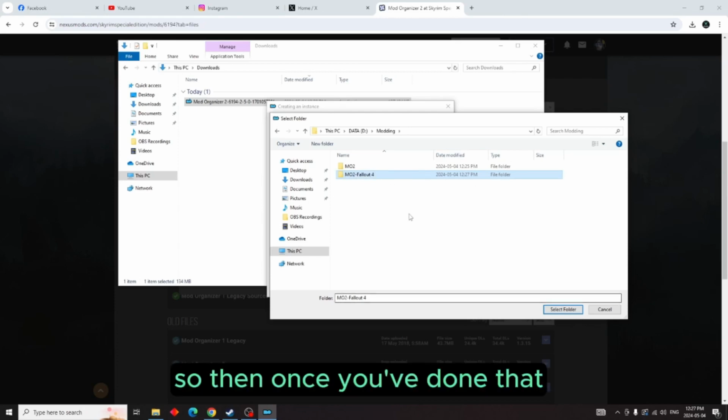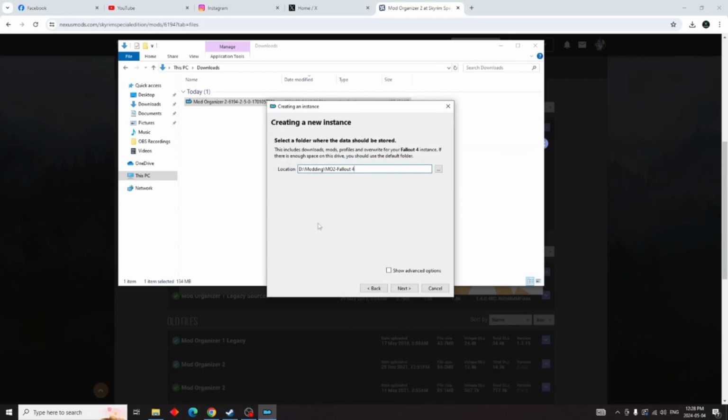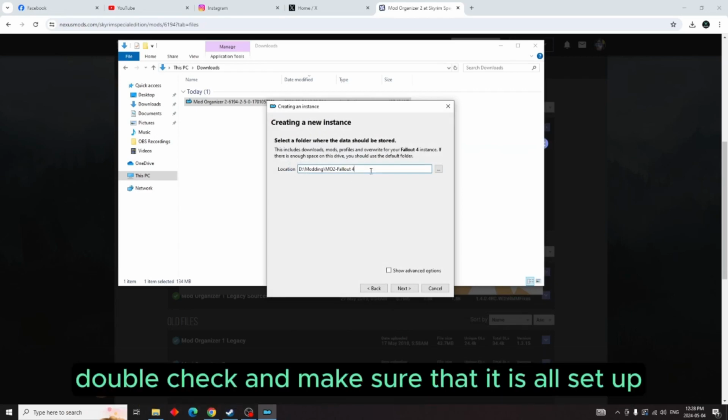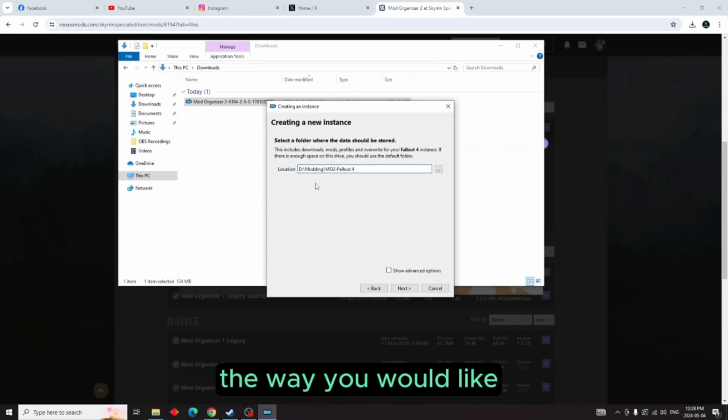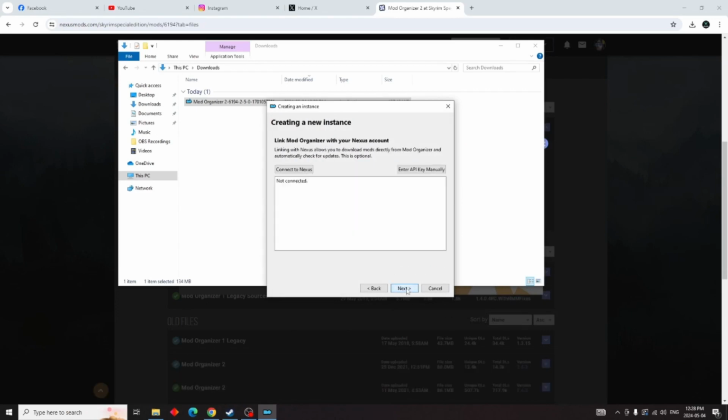So then once you've done that, it's all set, ready to go. You're going to hit select folder. Double check and make sure that it is all set up the way you would like and the way that you just did it. Then click next.